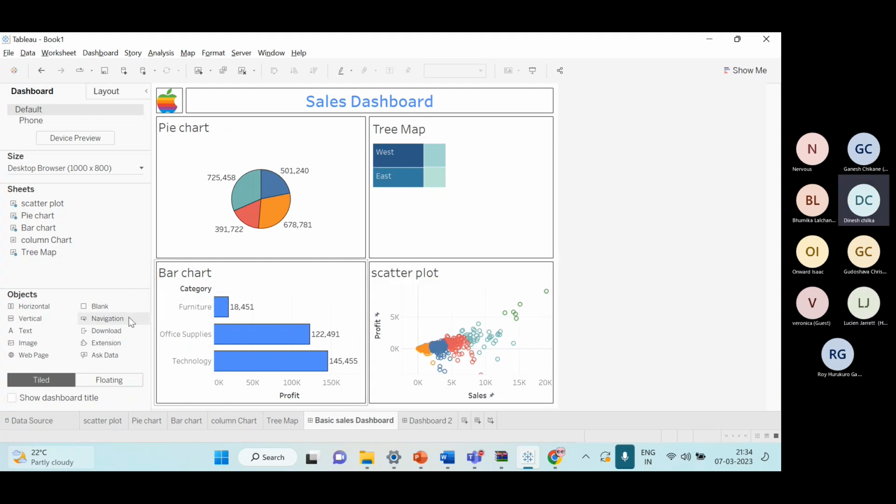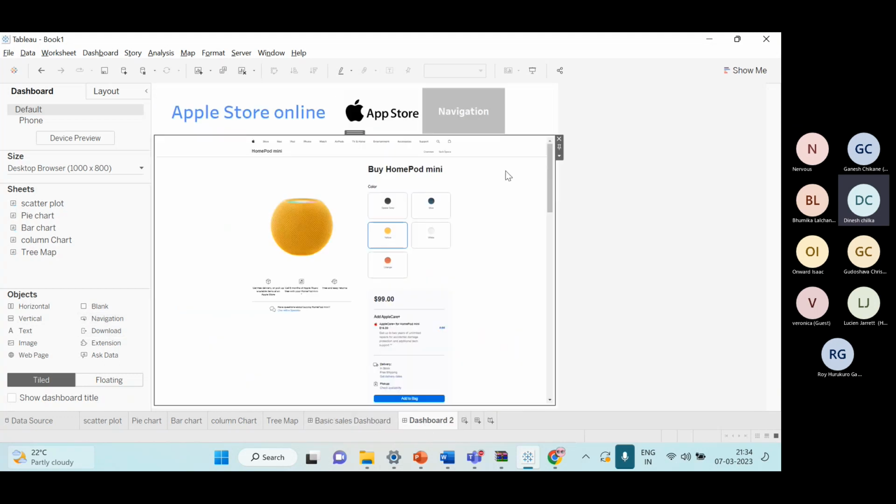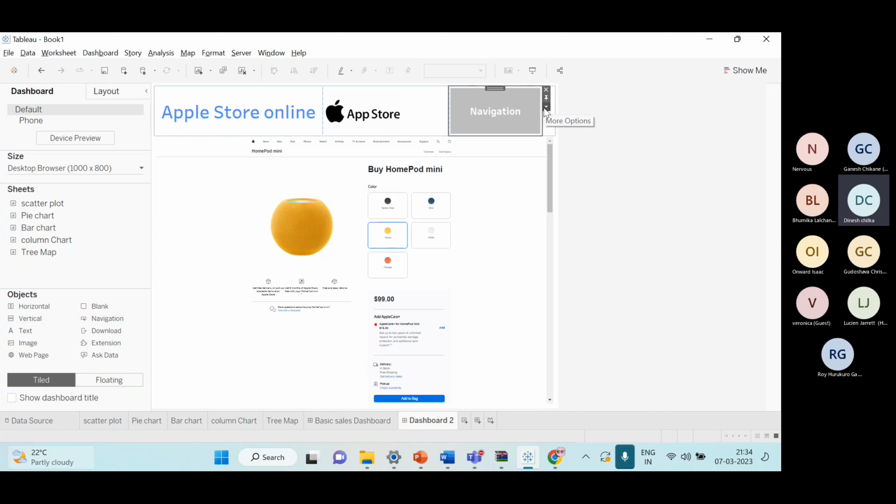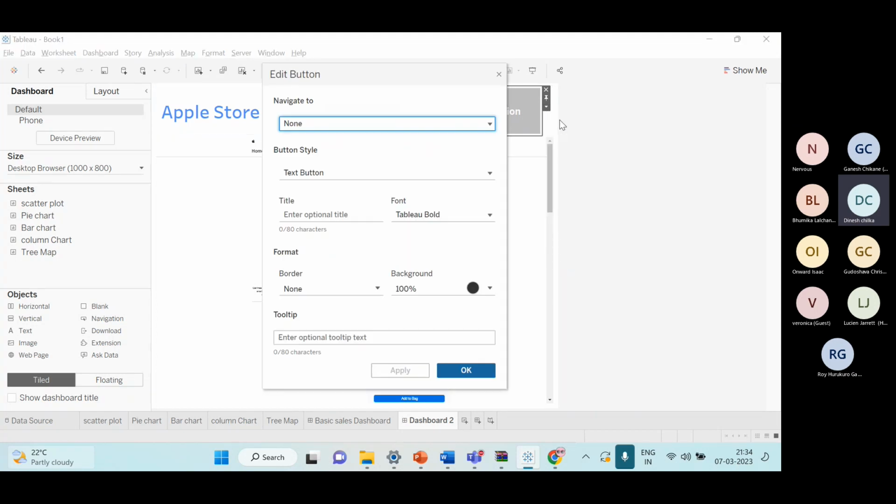Okay, now I'm talking about navigation, right? I use navigation in the dashboard too. First of all, what is navigation? Can anybody tell me? Hello? Navigation means it shows where you want to go, which page you want to go to. If I click on the navigation button and go to the edit button, it shows navigate to. So it's asking which page you want to go to.